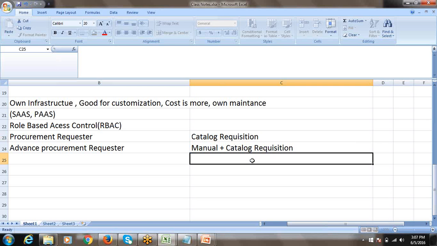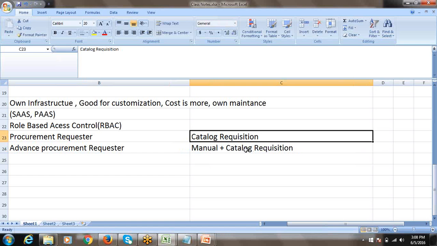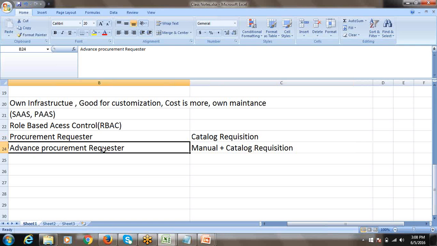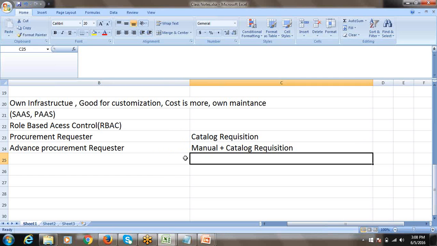So this is how it is. Different roles will give you access to different functionalities. You might have a requirement where someone should create only manual requisitions, not catalog requisitions. If it is only a catalog requisition requirement, you can give procurement requester. If the requirement is manual as well as catalog requisition, then you can give advanced procurement requester. Now the requirement may be to create only manual requisitions. That can be handled by role customizations.